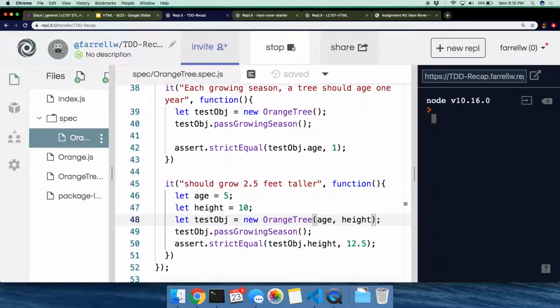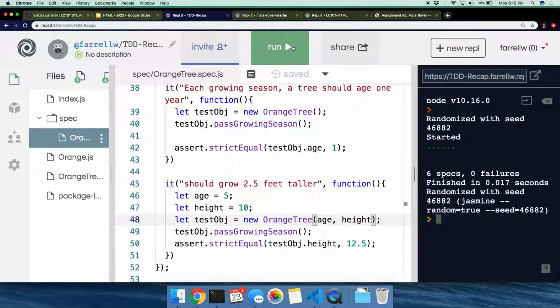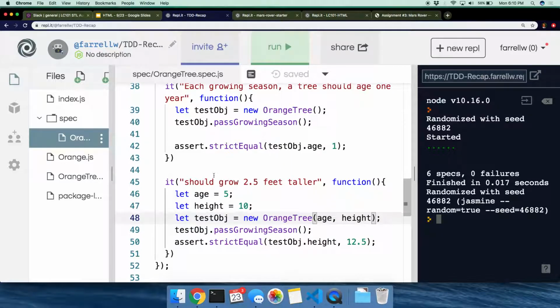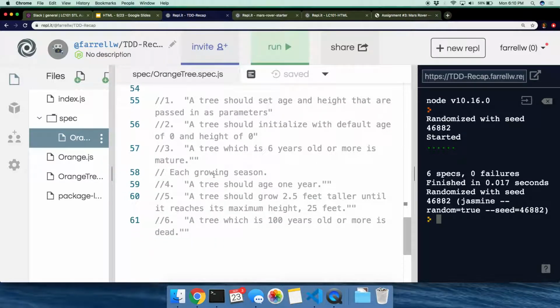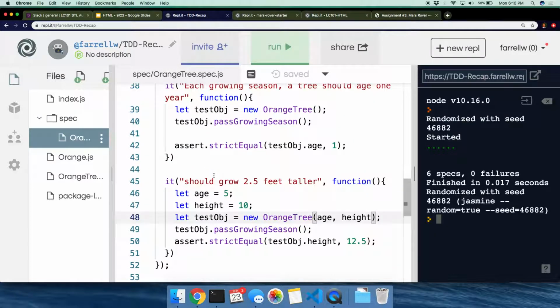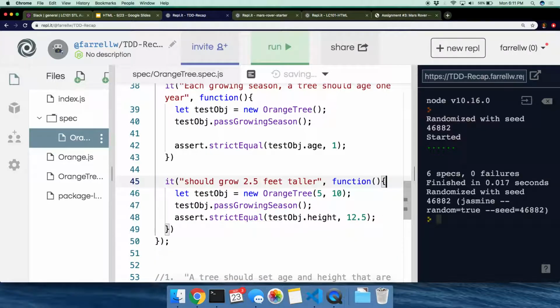And so we changed a bunch of stuff. We make it run just to see if it runs. And it does. Cool. You can just do let test object equals new orange tree and then put your parameters in and not define each item up above. So the question was, can you just define the parameters straight in the constructor like that? Let's see. Yeah, you can do that.